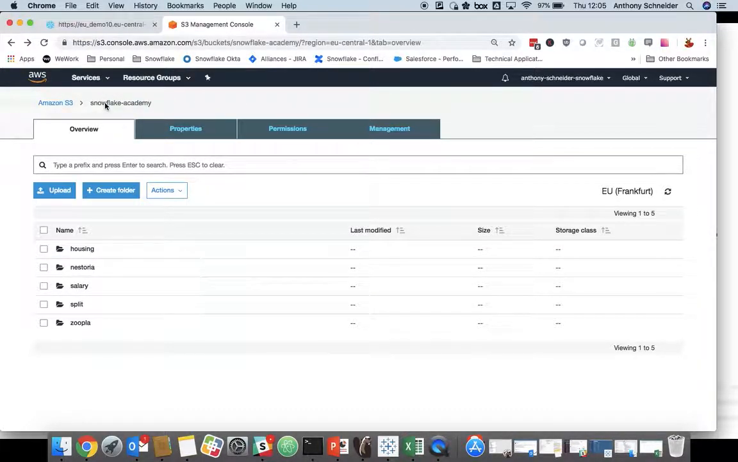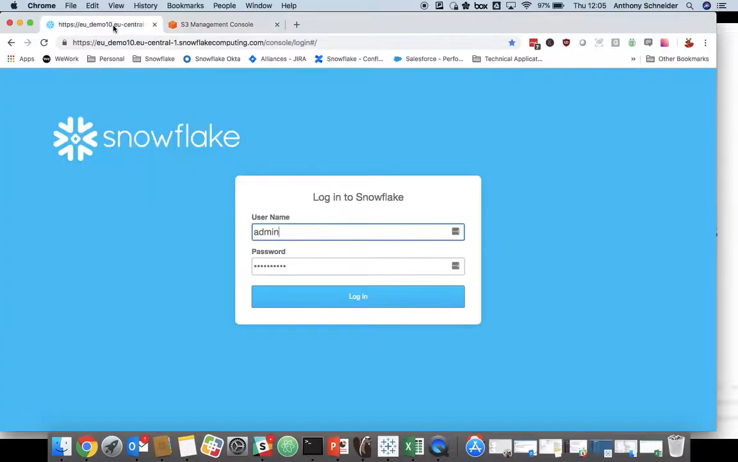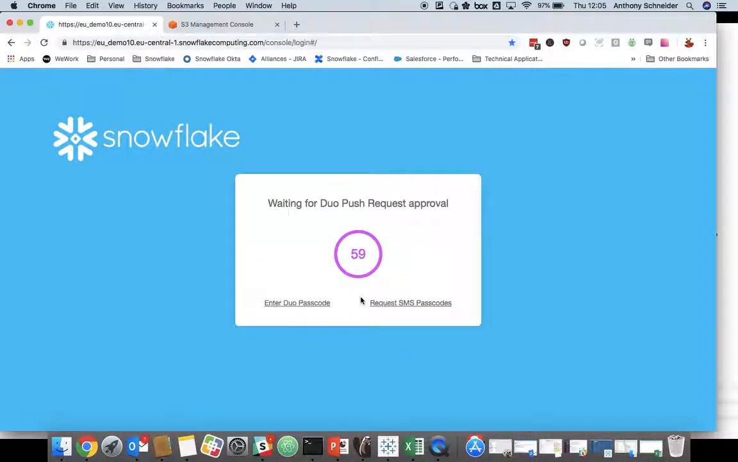Just a quick look at the bucket. We have a Snowflake Academy bucket sitting within S3 and folders with the various CSV files and JSON data within it. So we're just going to log in to the Snowflake user interface to perform these activities. Now I've set up dual factor authentication on this account, so I'm just going to get a push to my mobile.